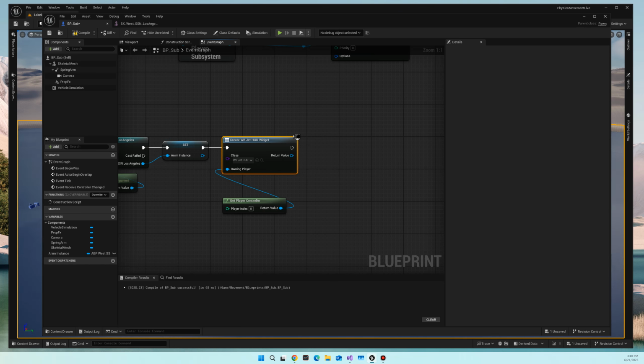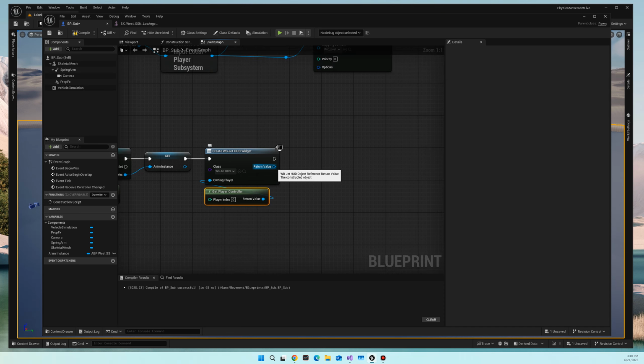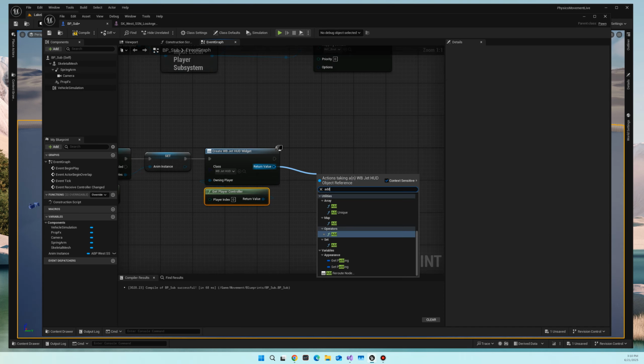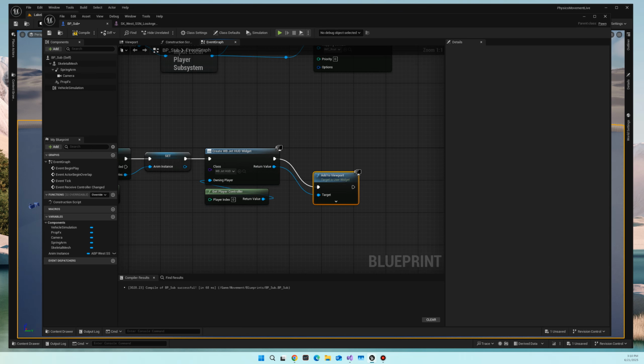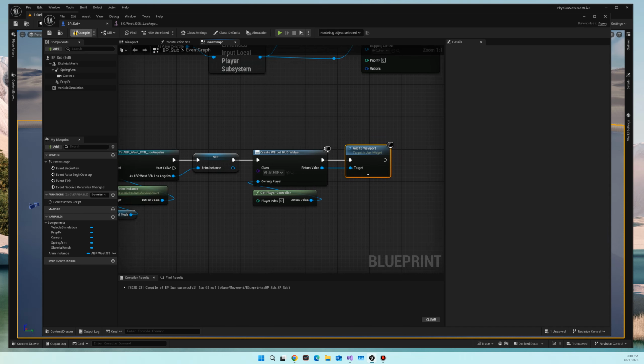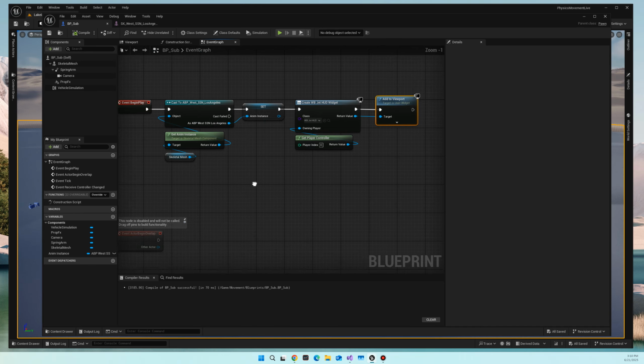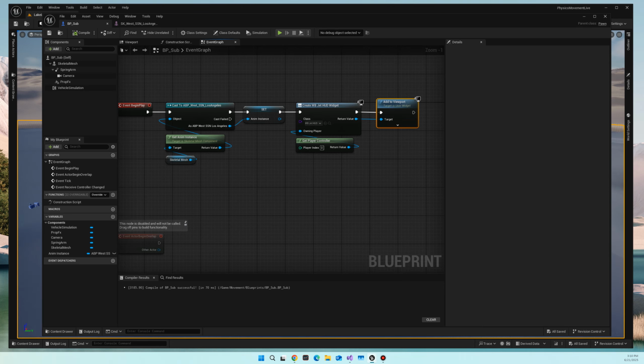Actually, we'll just keep it like that. So I'm going to say get player controller, and then once we get the player controller, I'm going to say add to viewport. All right, and that should do it.